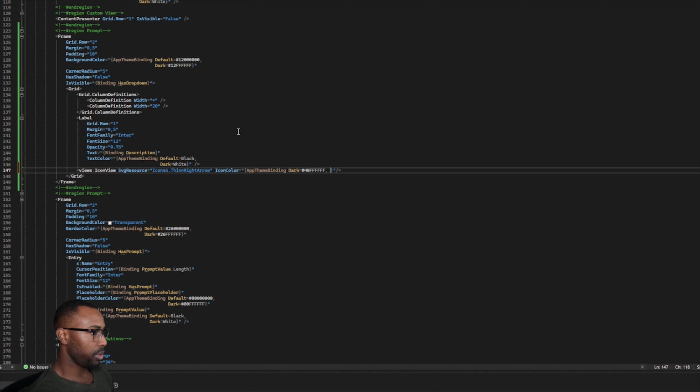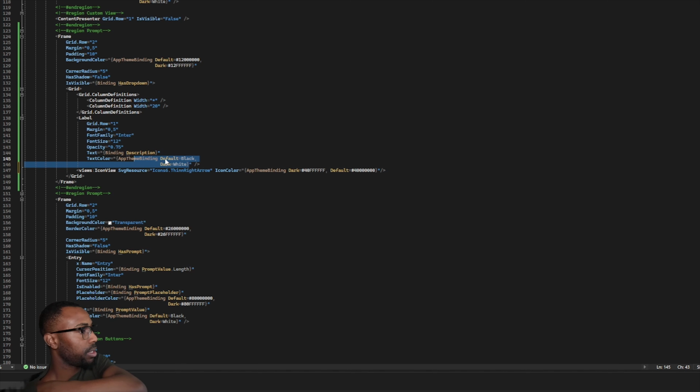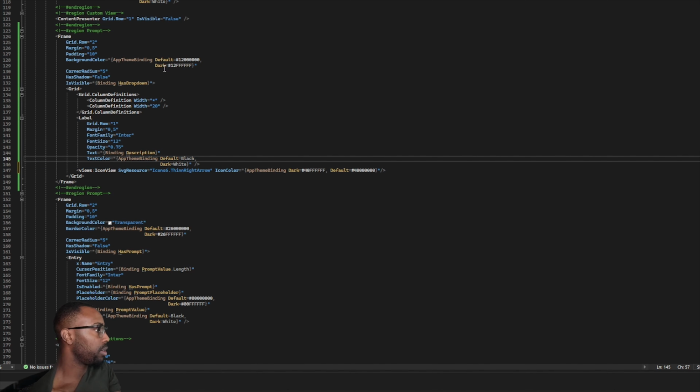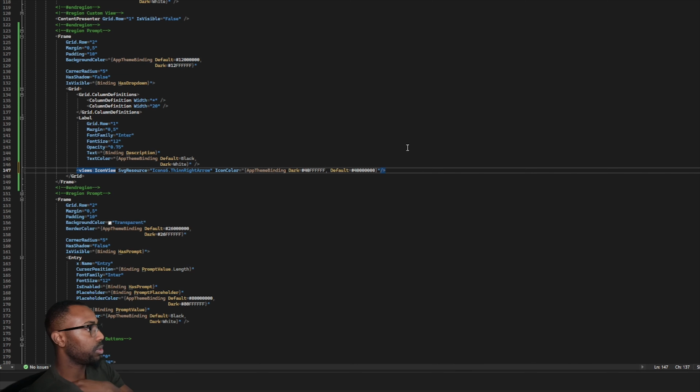1, 2, 3. If it is light default theme, we want 40, and then 1, 2, 3, 1, 2, 3. Okay, so now it's listening to the theme, and this one does that as well. Act theme binding, if it is black, dark theme, it's white, and vice versa. This does it too. Okay, either way, so now we have the icon view here.